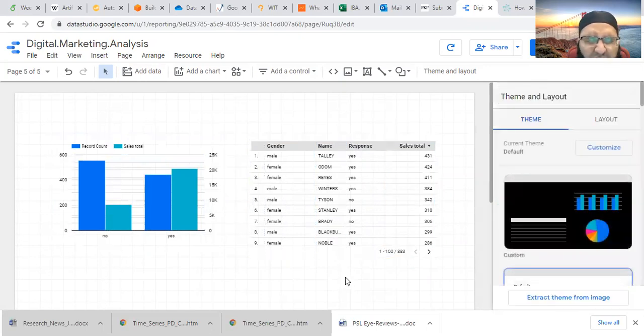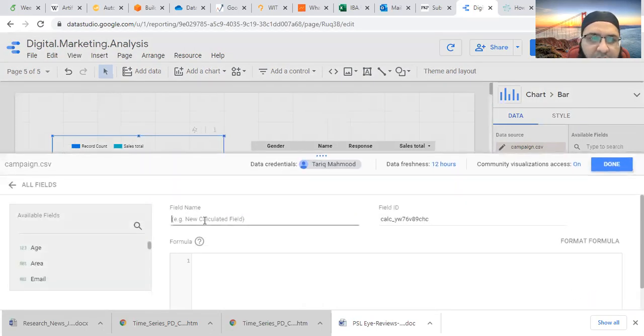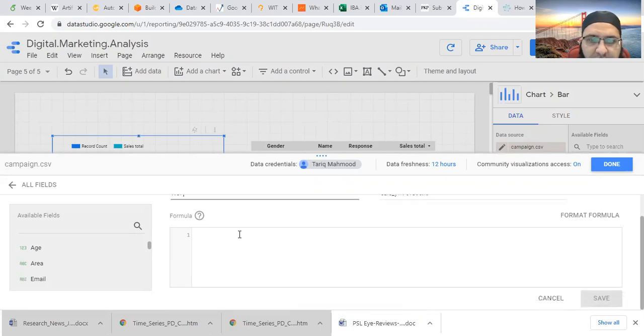To use the checkbox, you have to actually create a Boolean variable. I can't directly convert any form to a Boolean. I have to make it a Boolean which Google Data Studio can understand. So for that, I'll just click on this chart and say add a field. And in this case, I can name it NCF, which is a new calculated field. Obviously, that is going to be based on the response variable.